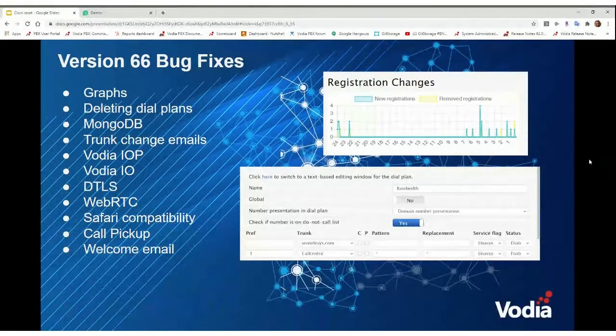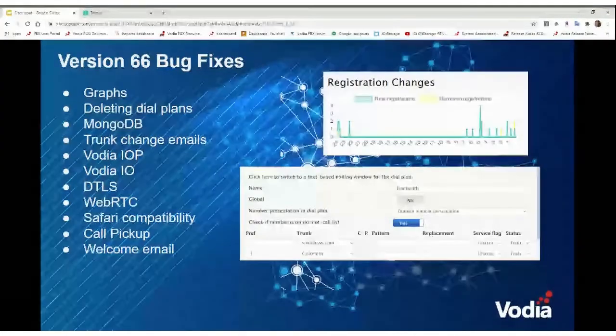Deleting dial plans. If the administrator deleted a dial plan that was still in use, this was causing hard to find problems when placing calls. So now the PBX will check if a dial plan is still in use, and it'll reject the deletion if that's the case.